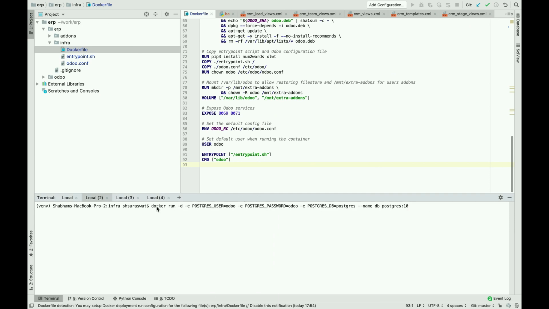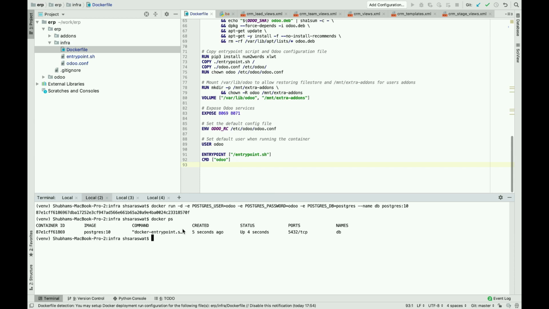First I'll tell you what this command is. I told you that the docker run command is to create a container from an image. Here we are providing environment variables: Postgres user, Postgres password, Postgres DB, and then we are providing a name for this container which is DB, and here we are providing which image we have to use. So this image is Postgres and version is 10. If I do docker run, you see it has created one Docker container. So our Postgres server is running now, and the user is Odoo, the password is Odoo, and the database is Postgres.